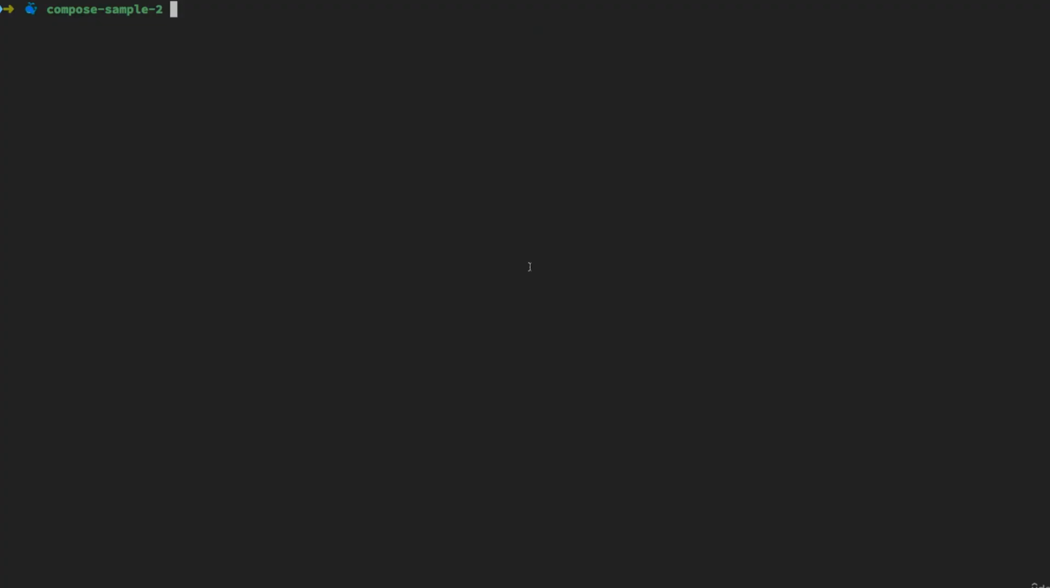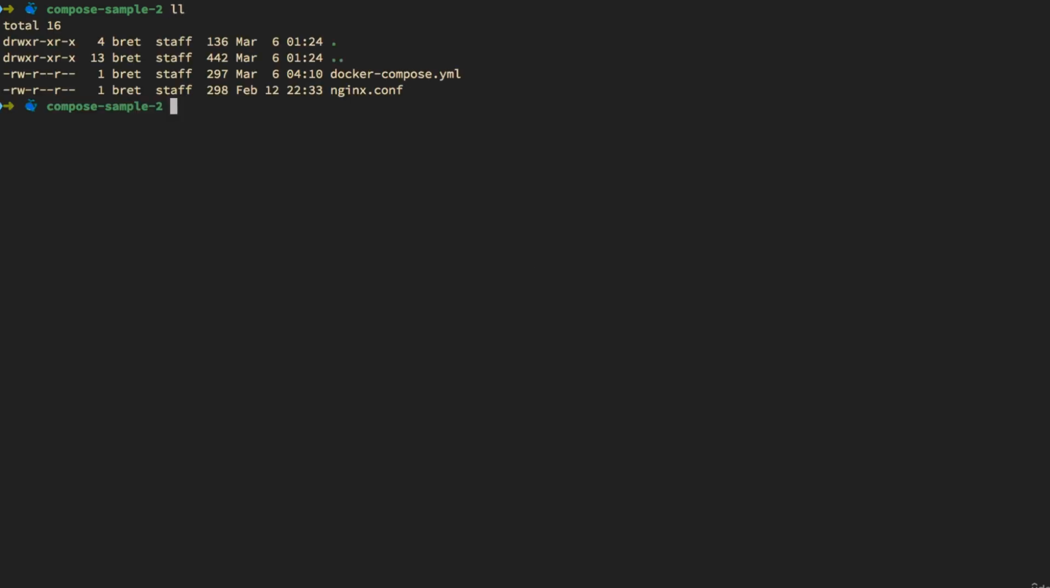I'm in the compose-sample-2 directory. The compose-sample-1 directory was simply some visual examples that we showed in the last lecture, but in this one we'll be able to actually run it and get a quick output. So I'm just going to do a docker compose up. Well, actually, before we do that, let me just show you what it is.